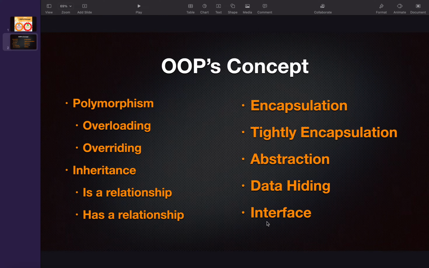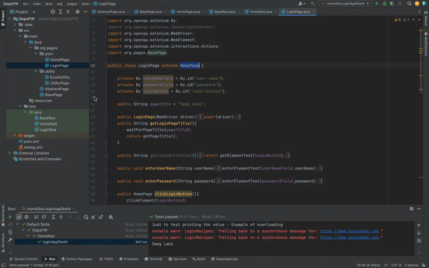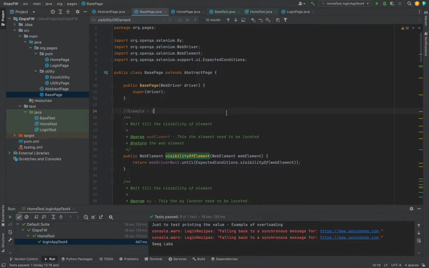Polymorphism means multiple forms, and we can achieve it using method overloading and overriding. Now let's see where we can implement this overload feature in our framework, and then we'll discuss where the Selenium team has implemented the overload feature in their source code. So this is a base page, right? And here I have created one method, visibility of element.